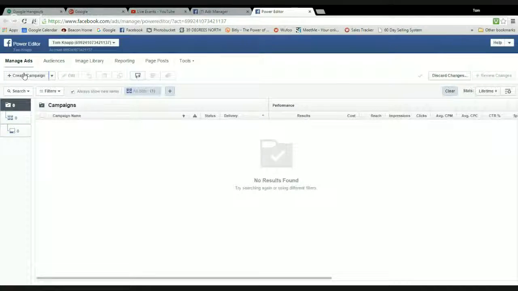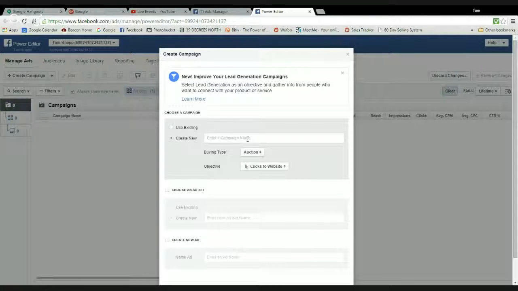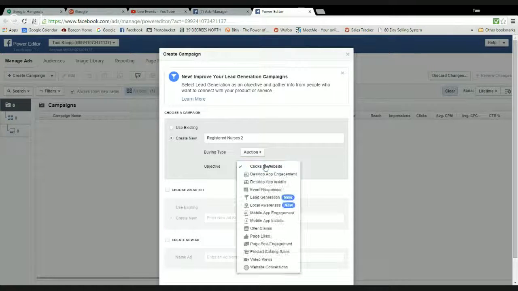I'm going to go up here, create campaign. I'm going to do registered nurses. The farmers insurance, we have affinity discounts for them, so I can use the word exclusive in my ad copy. I wouldn't suggest you use that unless it is exclusive.